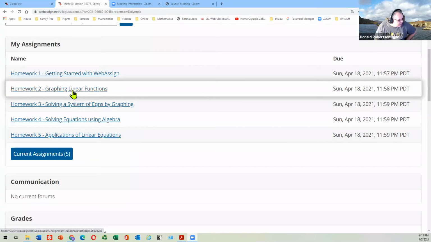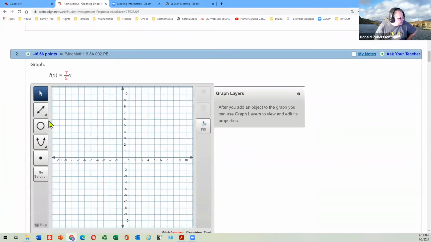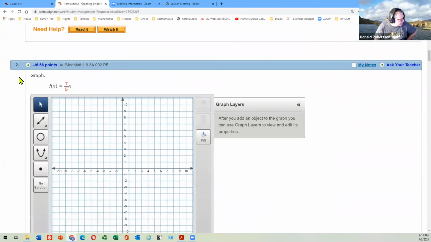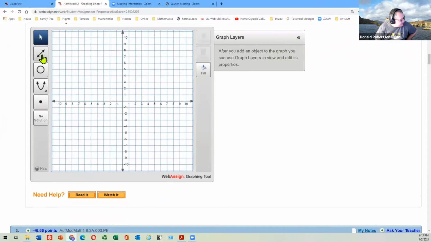So graphing linear functions. Click. There we go. And here we go. So imagine the question up here was graph f of x, because that's what they like, equals 2x plus 1, right? Just pretend for a minute it said that. So how do you do it? See this little guy over here? You click on it.